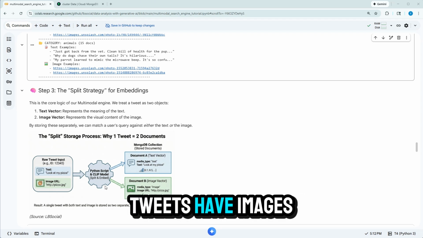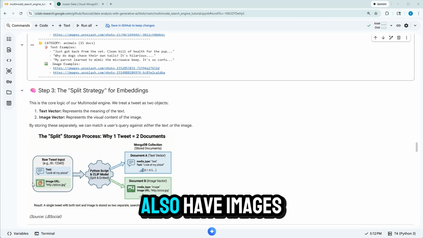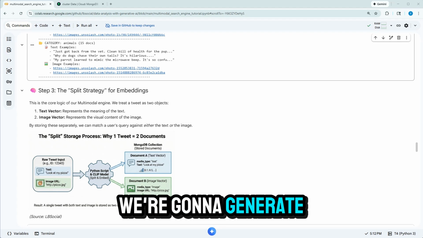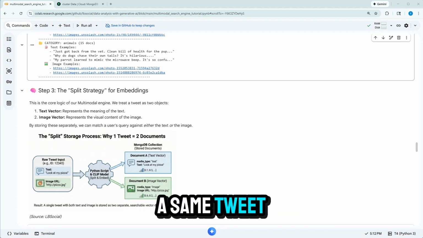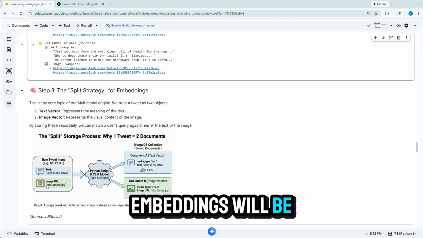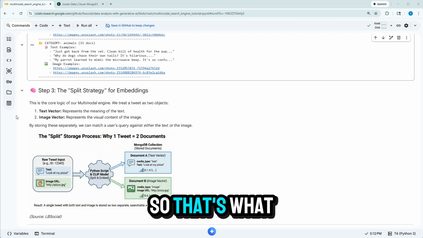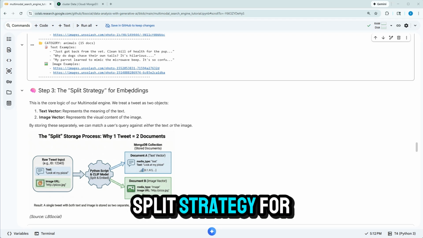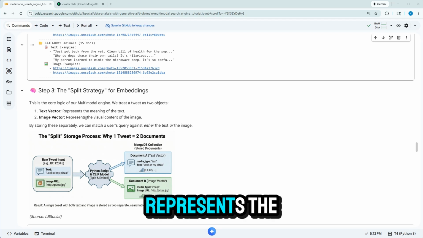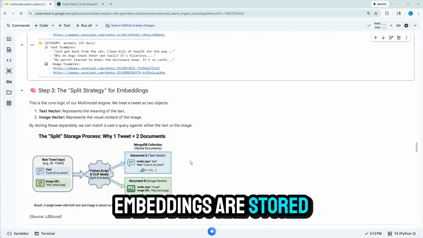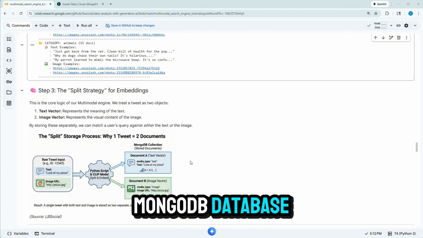Not all the tweets have images. So for the tweets that also have images, we're going to generate or duplicate a new document with the same tweet ID. The only difference is that the embeddings will be for the images. That's what we call the split strategy for the embeddings. The text vector represents the meaning of the text, and the image vector represents the visual content of that image. And all the embeddings are stored in the same MongoDB database.